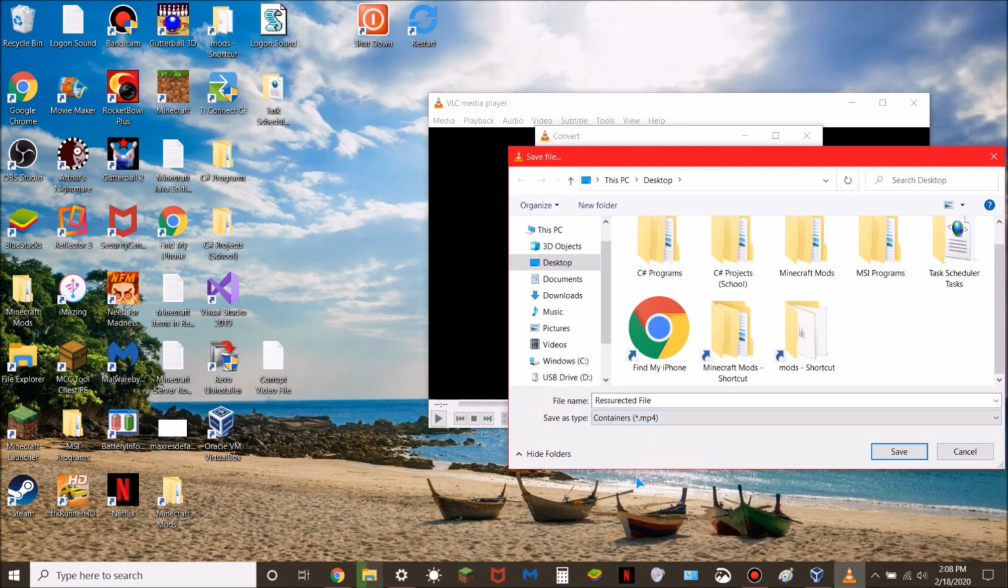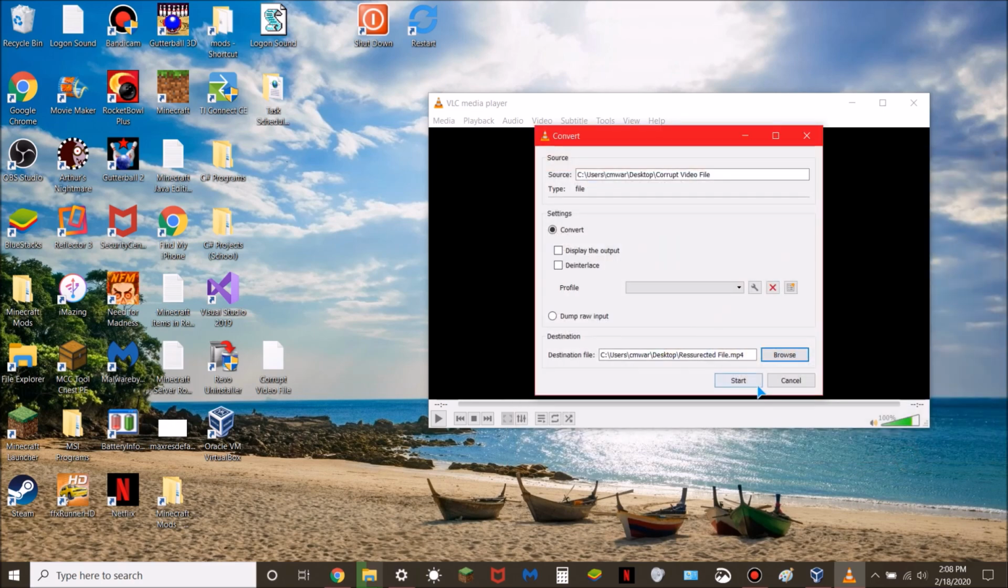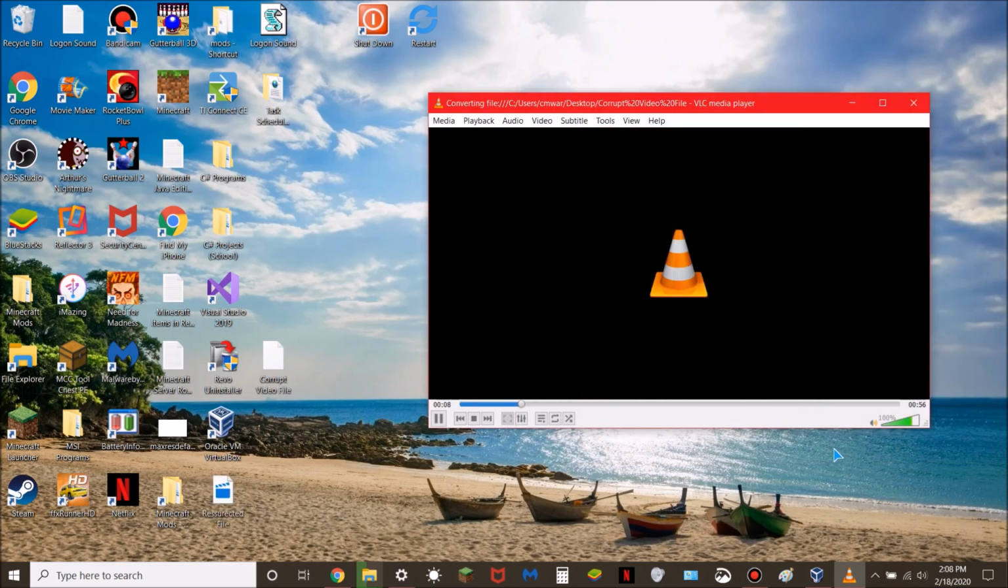It's going to restore it from this corrupt state back to an MP4. It probably wasn't an MP4 in the first place. It might have been a .mov or AVI, whatever. It doesn't matter. It'll be an MP4. Go ahead and hit save. Start. So now that's what it's doing right now. It's converting, and it's going to put that new resurrected file right back on our desktop.